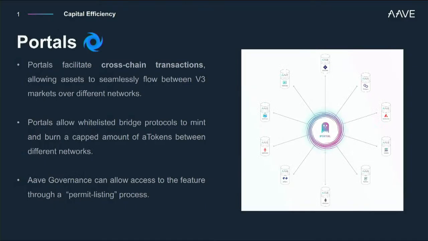The first one, the big one, is Portals. Portals is, in my opinion, one of the most interesting ones in terms of UX and also multi-chain nature, since it gives users the opportunity to bridge assets between chains in a seamless way.